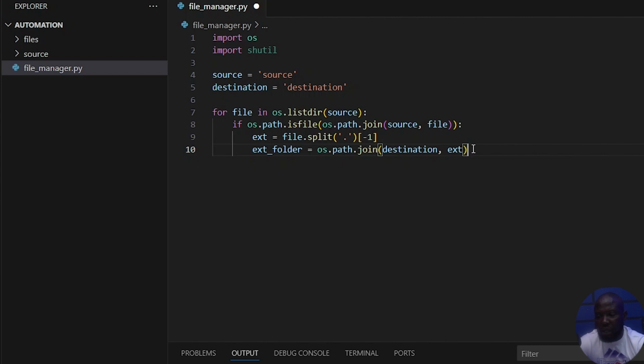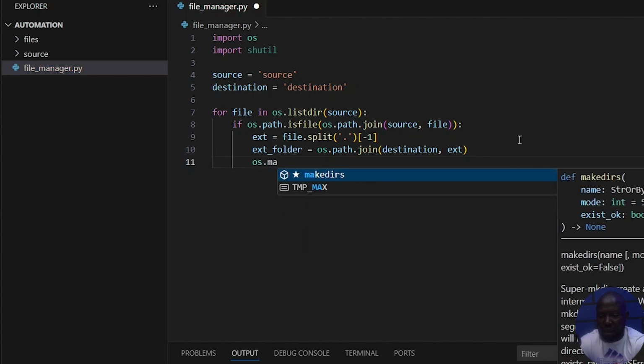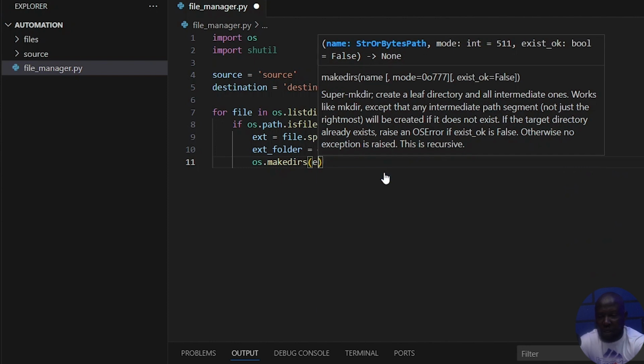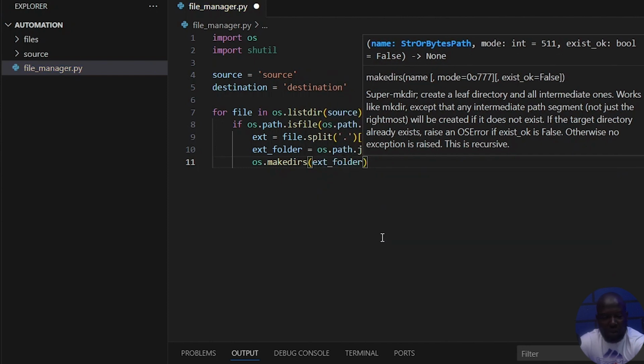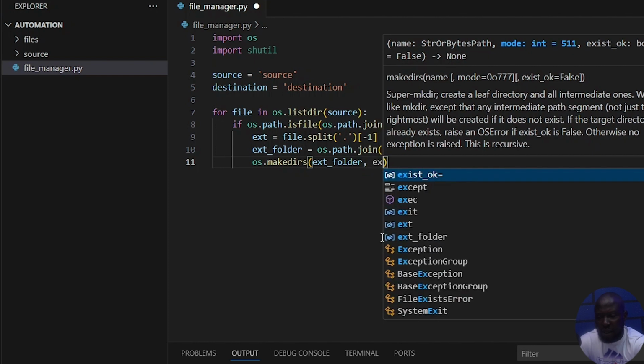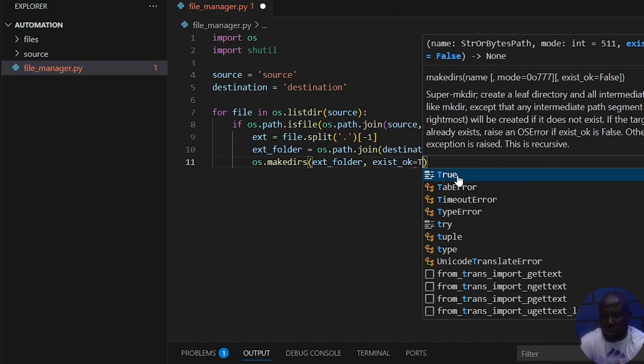So what this is going to do is that I want to create a folder inside of the destination folder. That is essentially what I'm trying to do. And the name of that folder is going to be the name of the extension. So now I'm going to create the folder. So I'm going to have os.makedirs. Here I'm going to have the extension folder. And the next thing I'm going to put here is check whether the folder is in existence. If it is not in existence, create one. So I'm going to have exist_ok is equal to True.